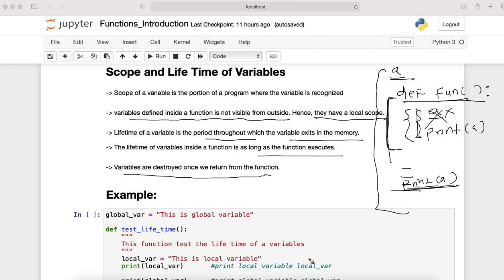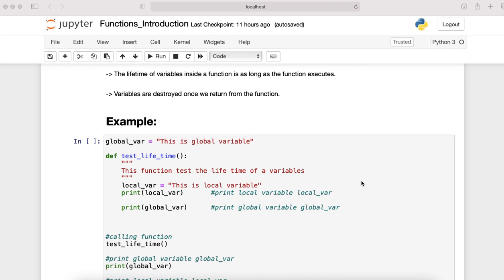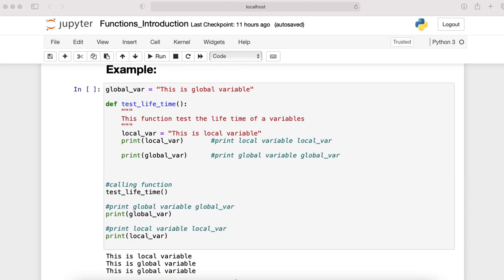Okay, so let's see the scope example here. So we have this variable which is holding this string. This is a global variable. This is the string held inside this variable. So we have this defined test lifetime function. This is a function. This is a doc string of the function, right? And there is this local variable which is declared. Local var is the name of the variable, and this variable is holding this is a local variable.